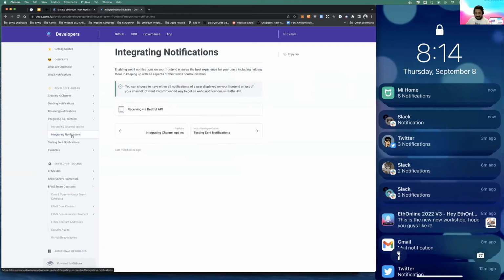And you can also integrate notifications. We have a RESTful API, which can basically fetch all the users' notifications, therefore making sure that the users, even if they are on your DApp, are not missing any notifications. Or you can just integrate notifications sent from your channel.